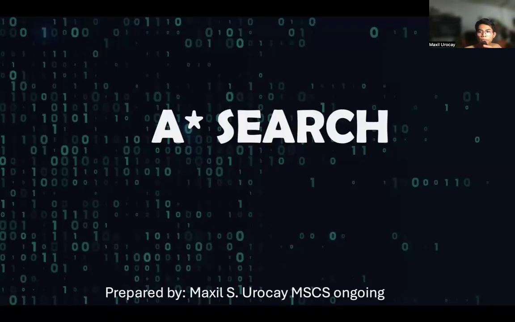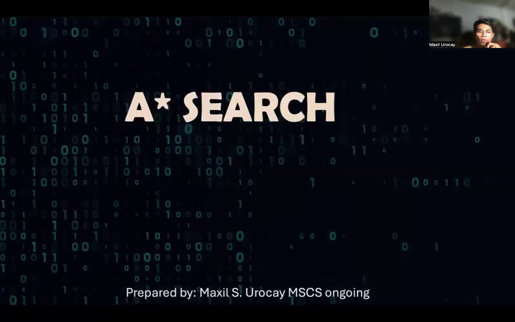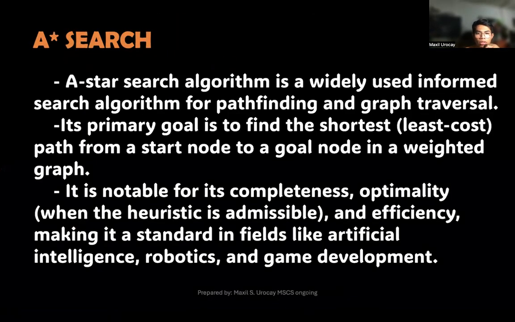So this will be the video that will begin to deal with the A-star search already. When we say A-star search, that is a widely used informed search algorithm for path finding and graph traversal. Its primary goal is to find the shortest or least cost path from a start node to a goal node in a weighted graph.